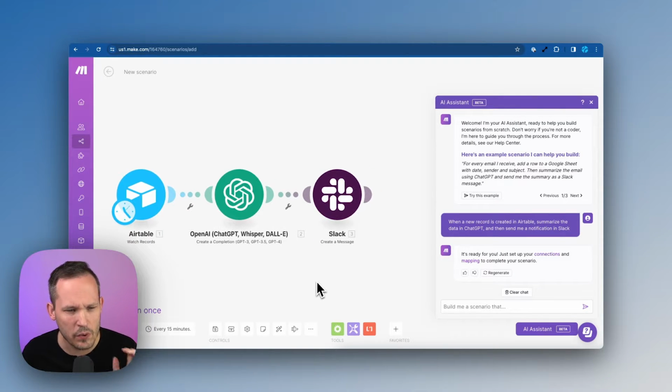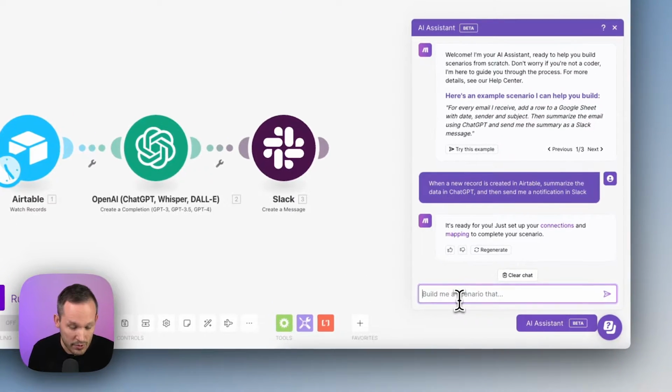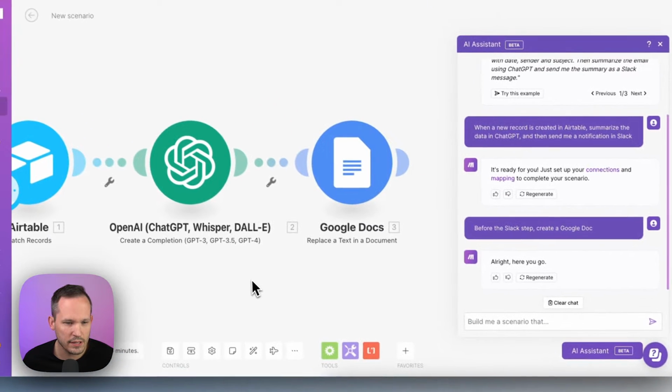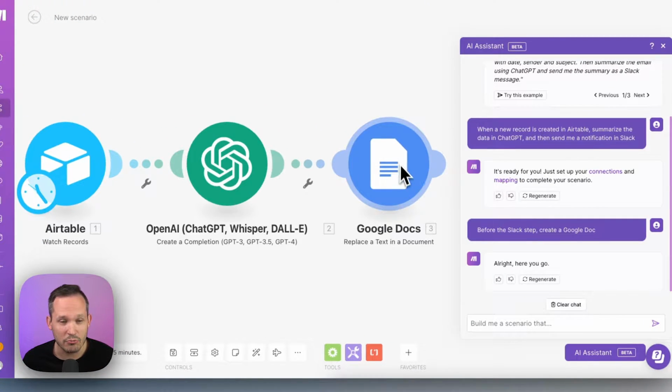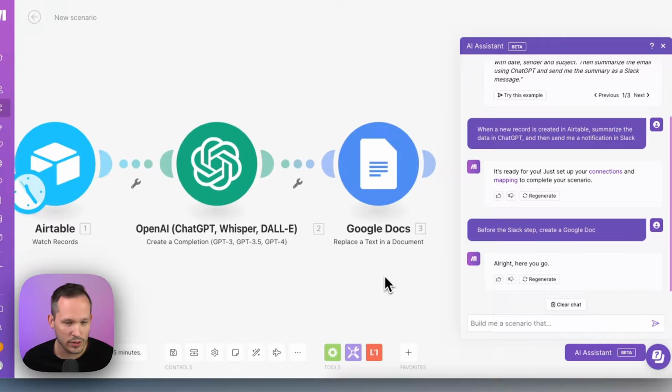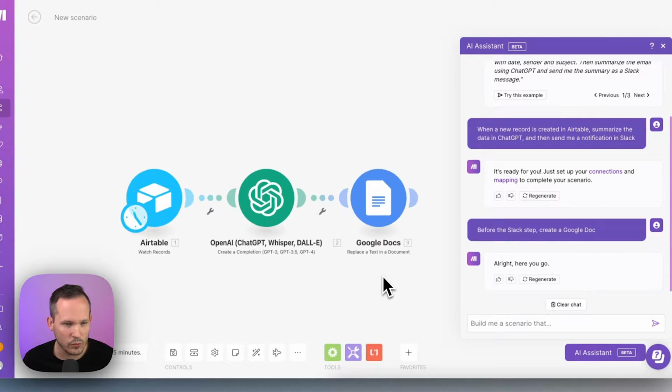So from here, let's say we want to tweak this a little bit. Maybe we've got this lead record coming in and we're summarizing that information to say, hey, here's what the lead is asking about. Well, let's say we want to prepare ourselves for a meeting in advance. So maybe we want to have a Google Doc be created as an intermediary step here. So I'm going to try to add some context to see if we can get it to create it. So for the Slack step, create a Google Doc. Okay, so now it's generated something new, and you'll notice that this actually replaced what we're doing in Slack with the Google Doc. So that's not exactly what we want here.